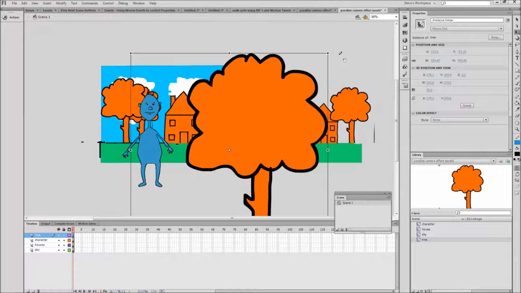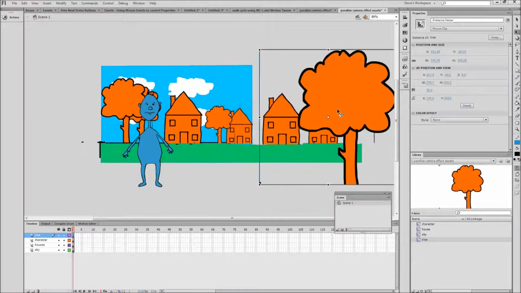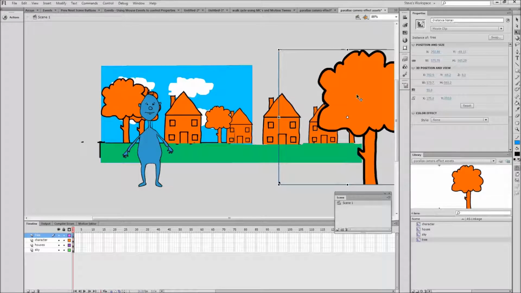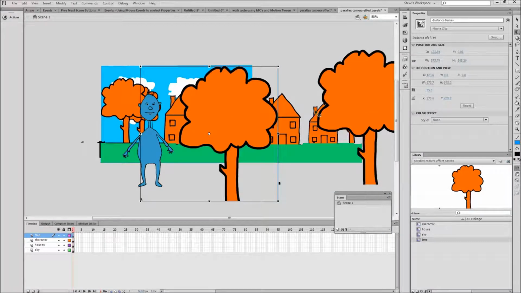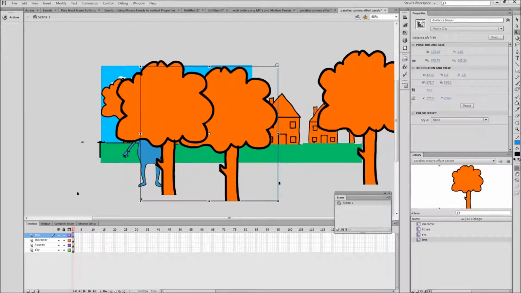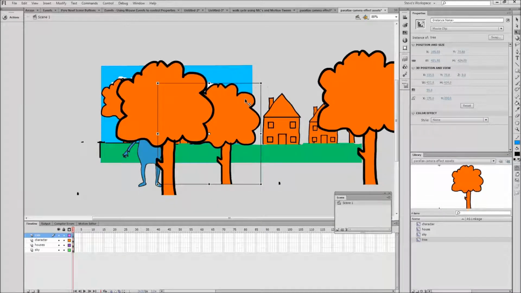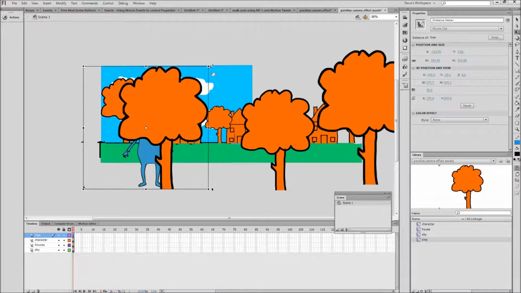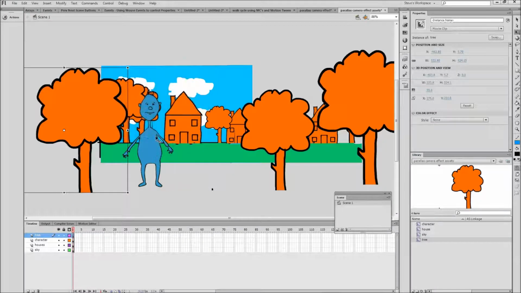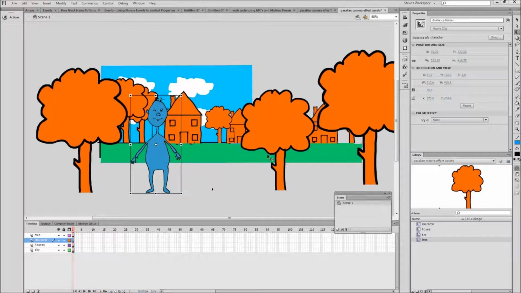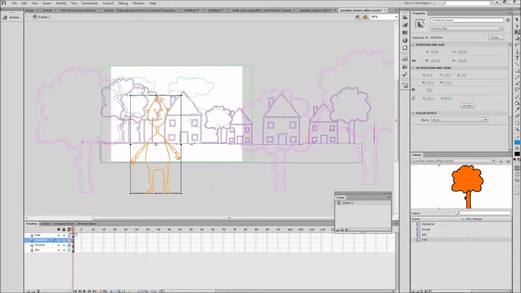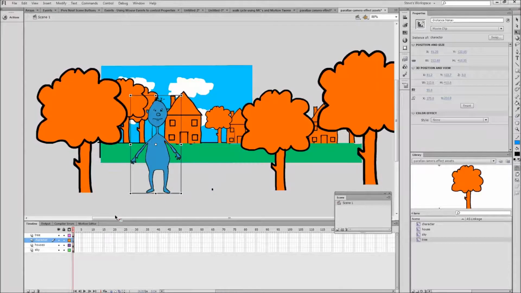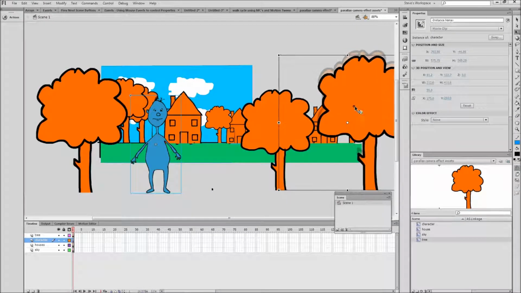We can duplicate that a couple of times. Just resize. Duplicate. Copy and paste. Resize for different sizes. Okay, so that's all the assets in place on separate layers. You can toggle on and off the graphic to see the stage, where everything is in relation to the stage.